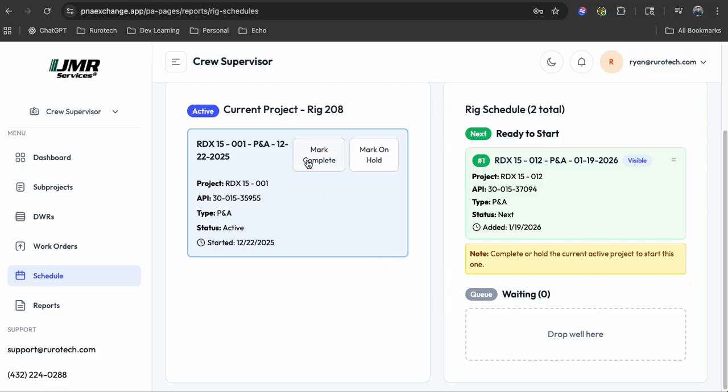If you mark one complete and you have one move from next into active and you have anything waiting in the queue, you might see it slide up into the next position immediately, but only if the project is ready for work. If there is any outstanding regulatory documentation, bids, or anything else related to a project, then it will stay in the queue until those requirements have been met before it slides into the next project.